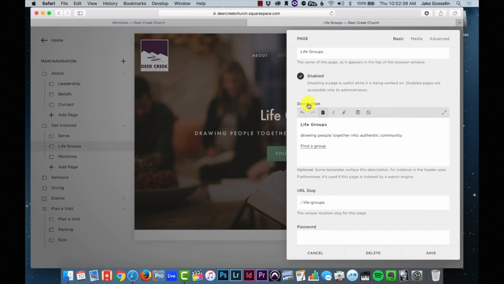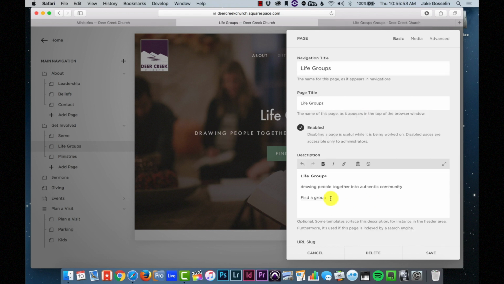And underneath the description section, in order to have some text in the banner, you'll see I did Life Groups, and I bolded it. And then on this next line down, I just wrote drawing people together into authentic community, and that was just regular text, not bolded, and that's what comes out in this format that we have here. Then I added a Find a Group button, which you see right here.